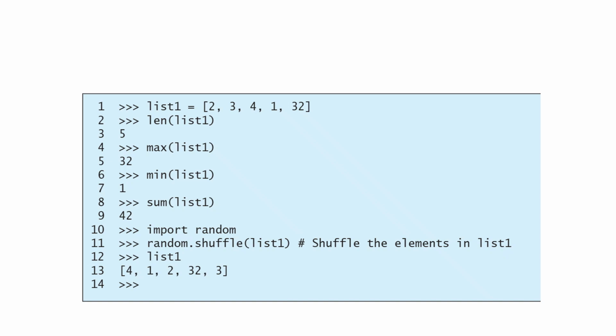Next, if we want to create random elements in a list and those elements can be shuffled, first you have to import random. Import random.